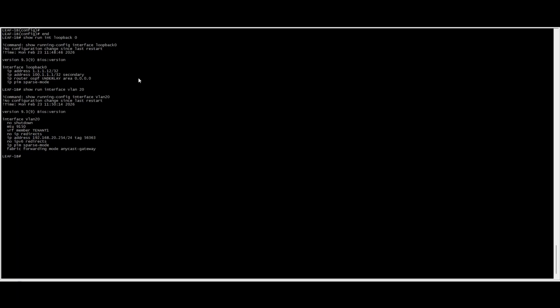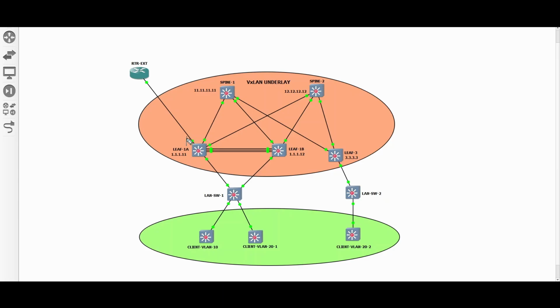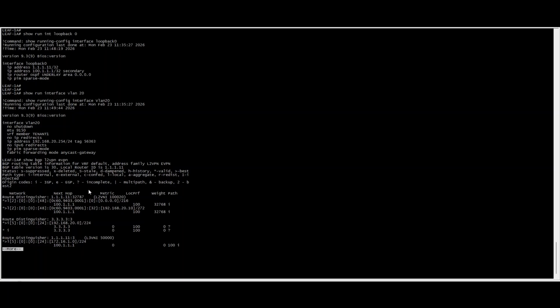As discussed previously, leaf 1A and leaf 1B are in a VPC pair, and we are using port channel 999 as the peer link, and then management interface 0 as the peer keepalive. So that part has been pre-configured. If you are not clear about how VPC works, I would suggest you check out my video about VPC on my channel.